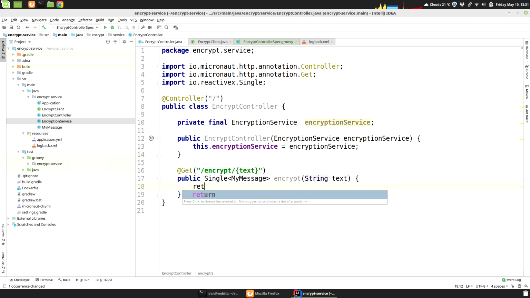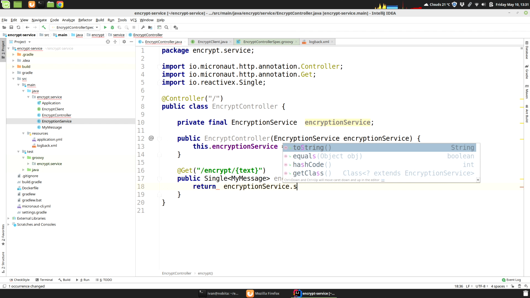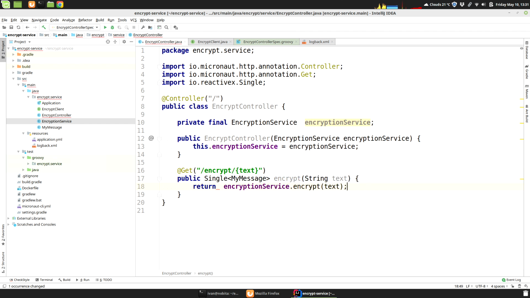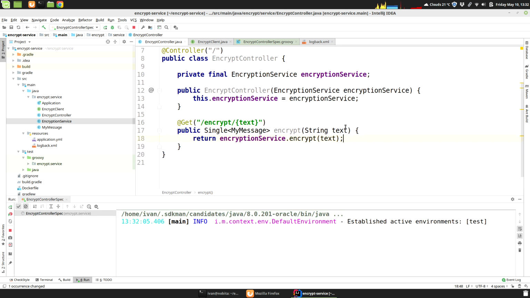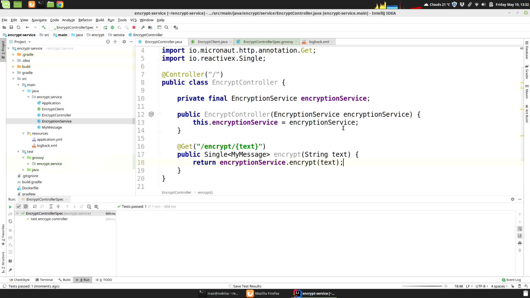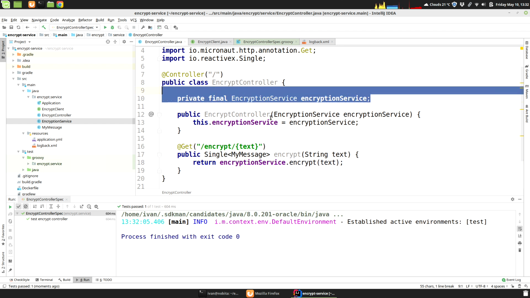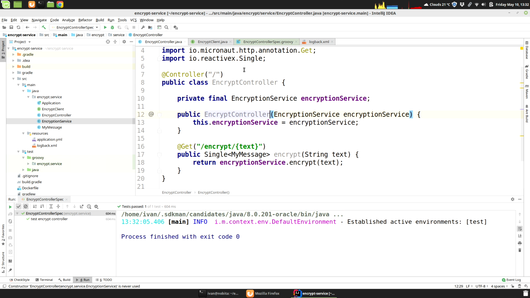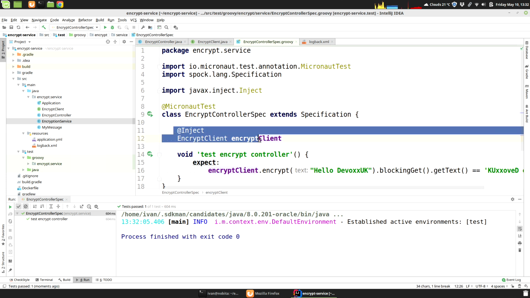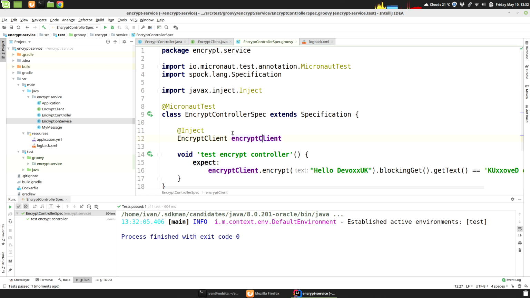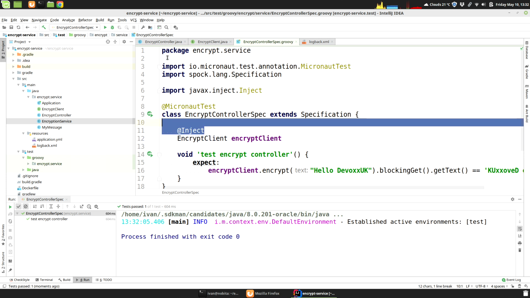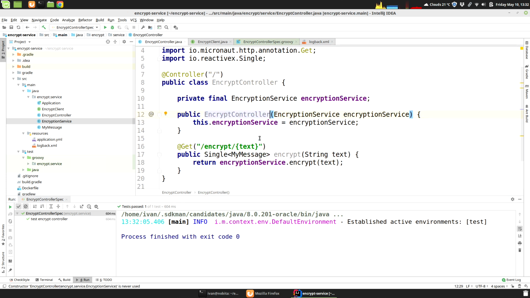I'm doing constructor injection, encrypt text. So I'm running the test again. It should pass. And as you can see, it's pretty much always the same as you already know in Spring. You define your dependency, and you can do a constructor injection. You can also use field injection if you annotate with @Inject. For a test, it's fine to use field injection. But for production code, please don't do that.